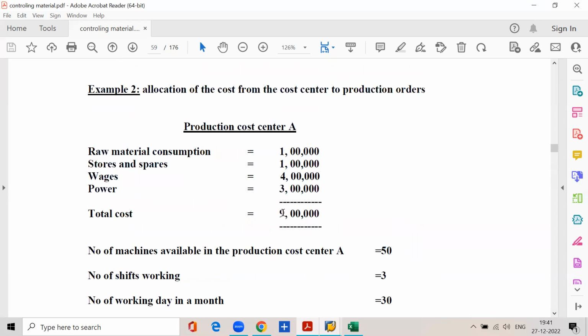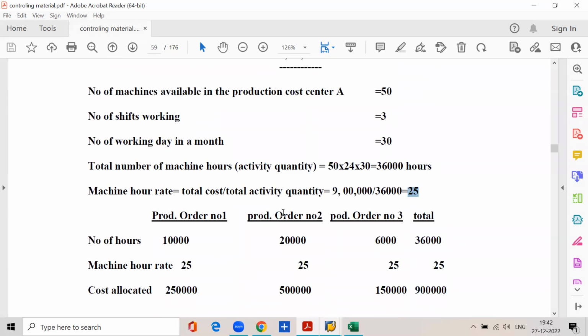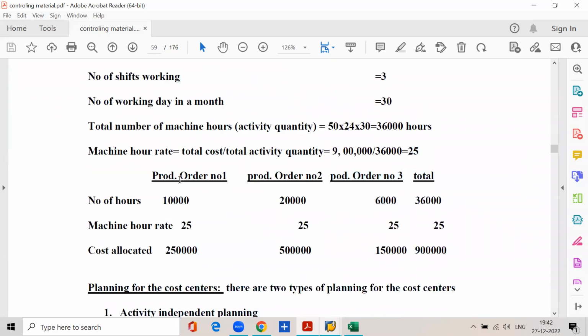Then in this production cost center, in the month of December, we have produced 3 production orders. Production order number 1, production order number 2, production order number 3, right? So on the production order number 1, number of hours worked, 10,000 hours, right? This production cost center has spent 10,000 hours on the production order number 1.